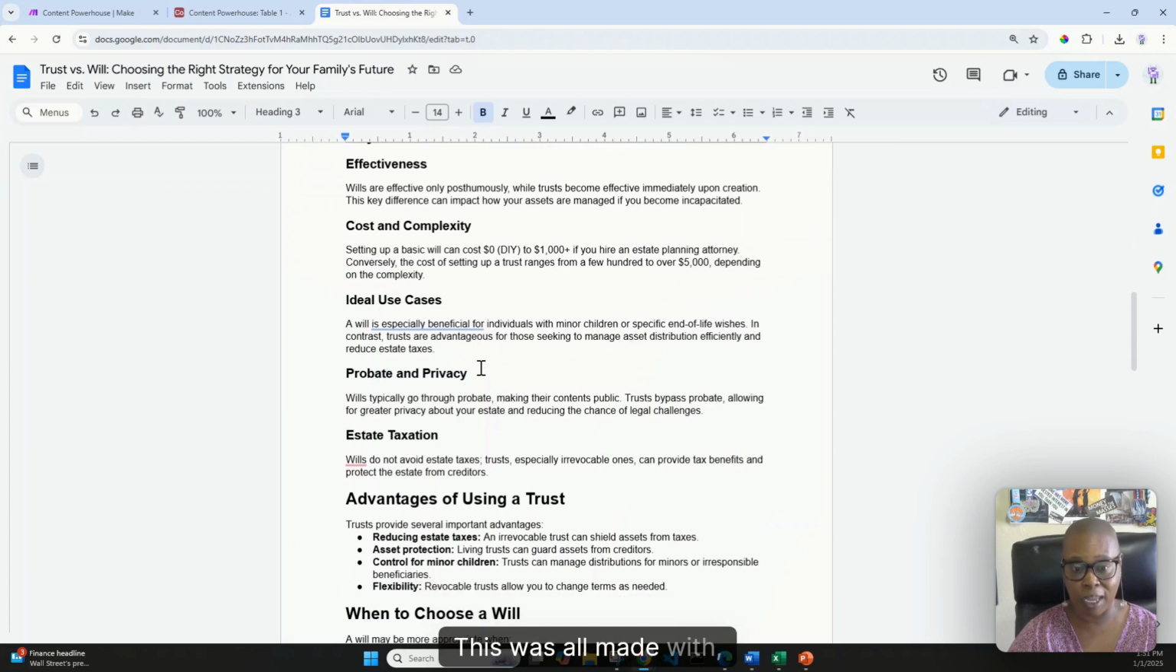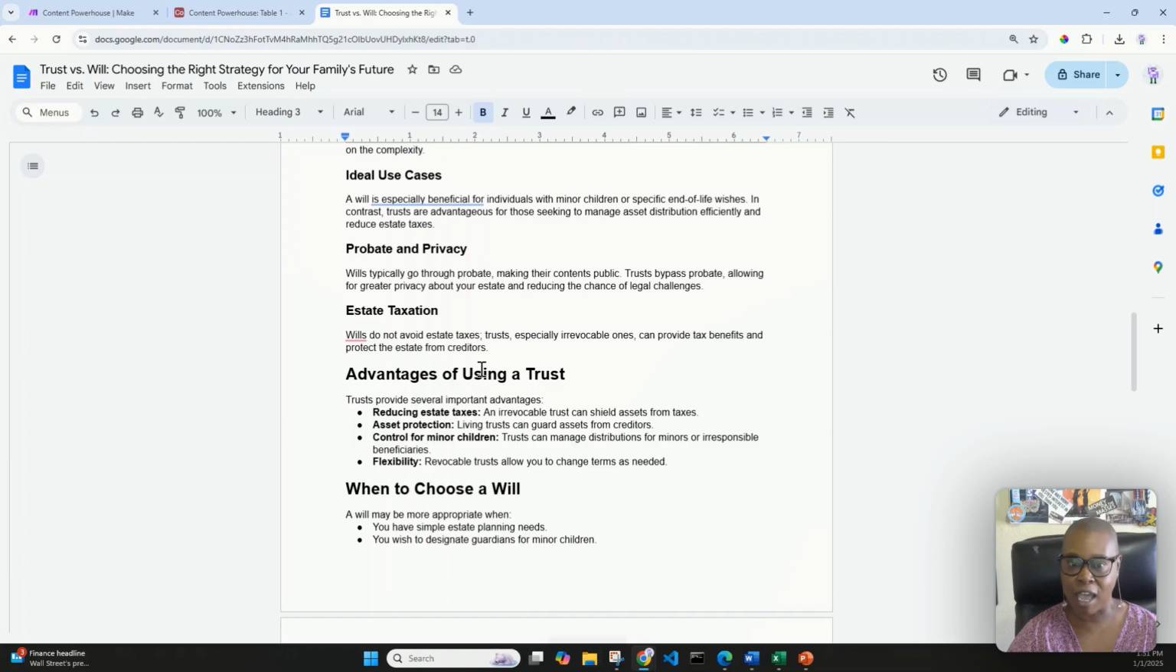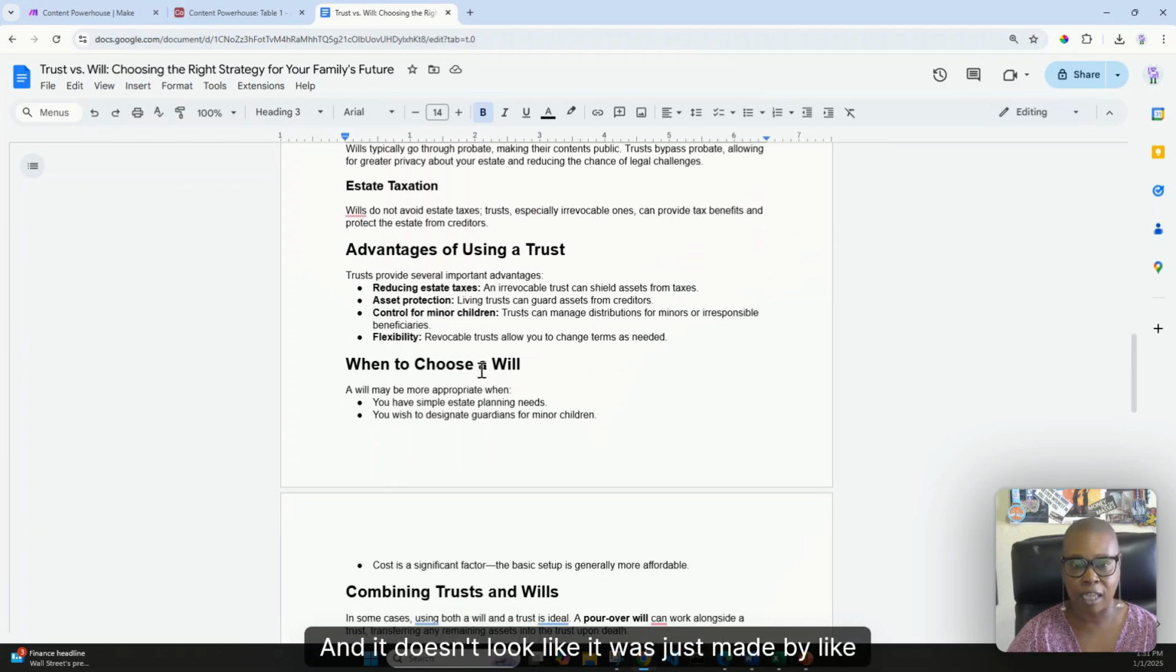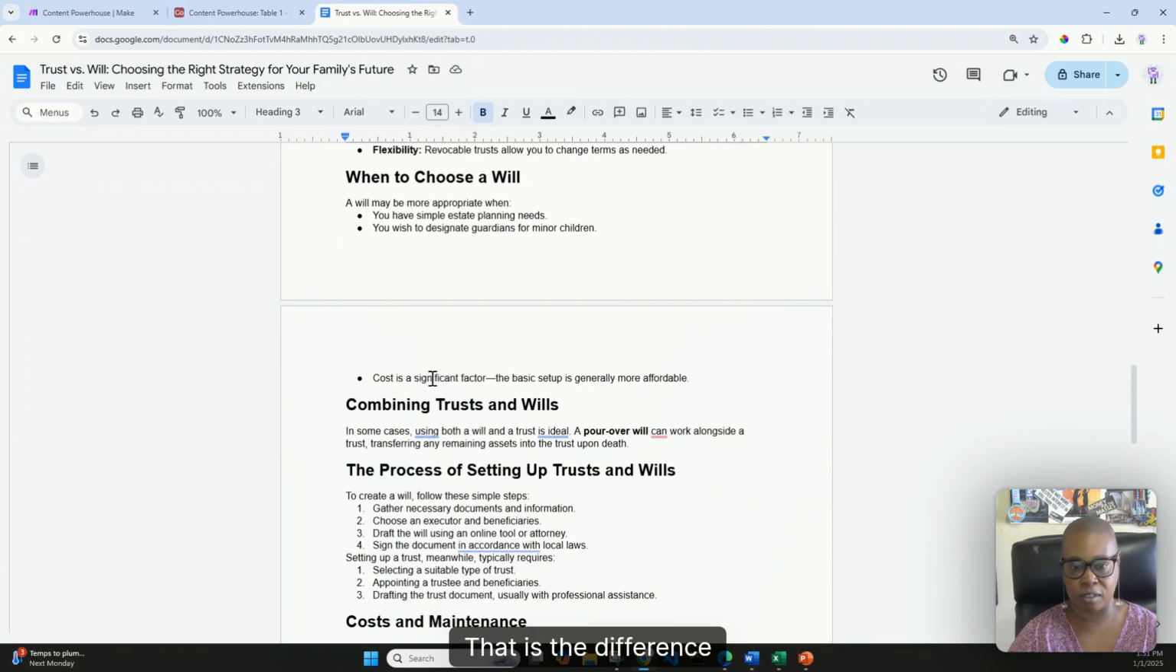This was all made with the content powerhouse. Okay, and it doesn't look like it was just made by ChatGPT, but ChatGPT was used, but the prep work that went into it before having it write the blog post, that is the difference.